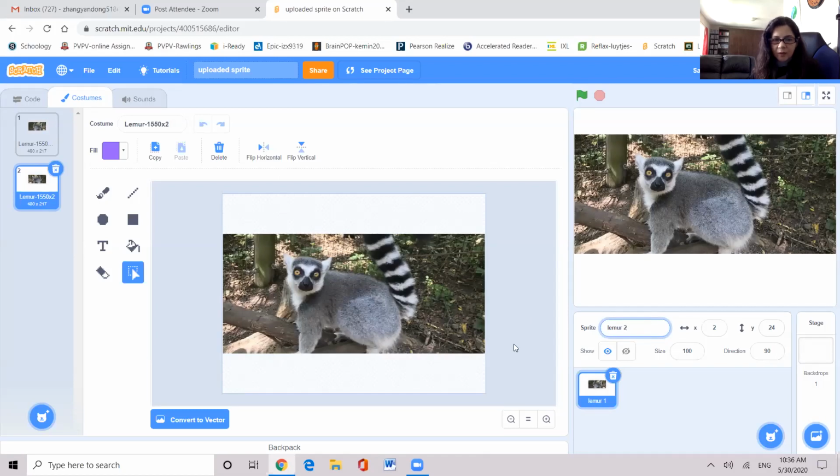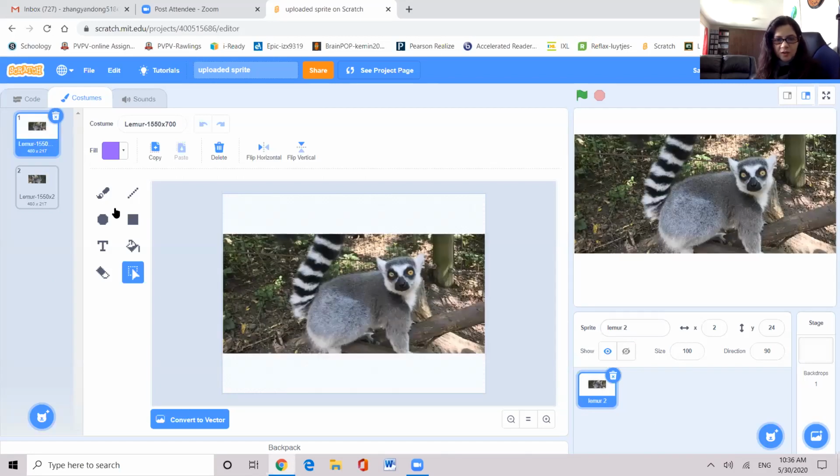So double click on the name. It's right on top of where you see copy. Do you see copy on your working area? Right on top of it, you see the name of it, right there. That's where you change the name of the costume.